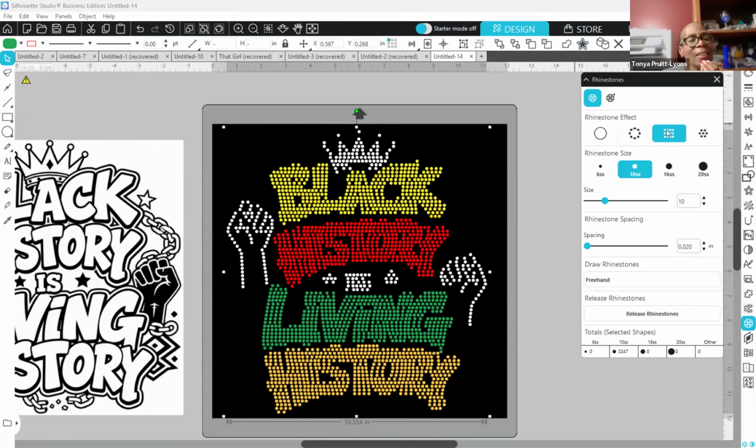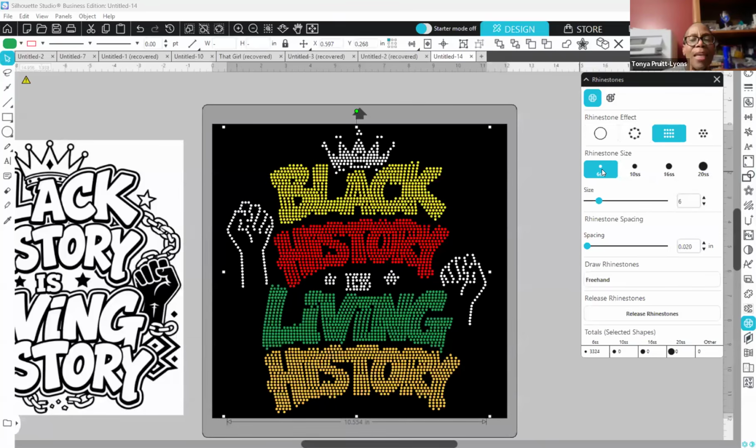Okay, well, that makes it a little hard to read in SS10 rhinestones. Let's see if it looks any better if we choose SS6. Okay, that looks a little bit better, but it's still kind of hard to read. Okay, and then the other effect would be our radial fill.